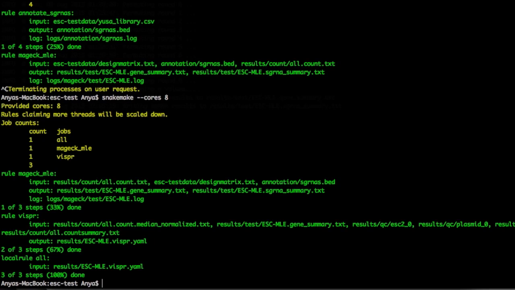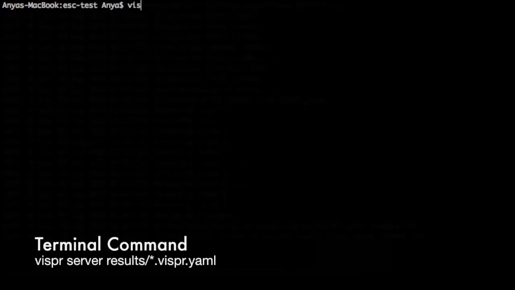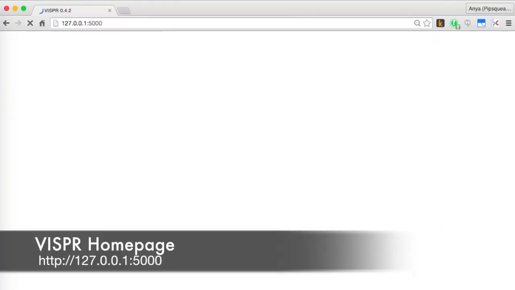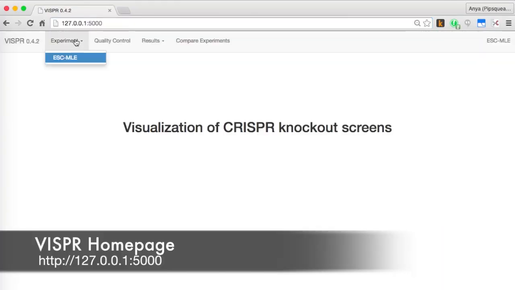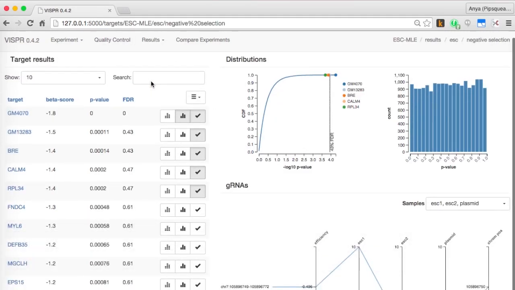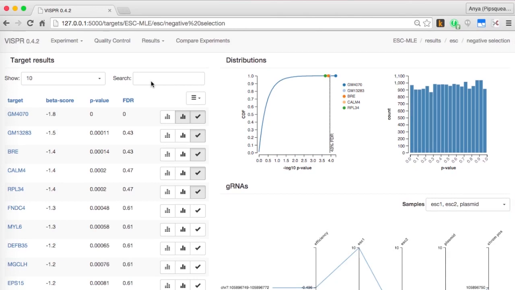Once execution is complete, you can take the final step by issuing vispr server results/*.vispr.yaml in the workflow directory. A link will be returned. Paste this into a web browser to access the VISPR home screen. Click on the first tab to select the experiment you wish to view, and peruse the next 3 pages for results and quality control visualizations. For more information, watch the next videos on how to use VISPR.